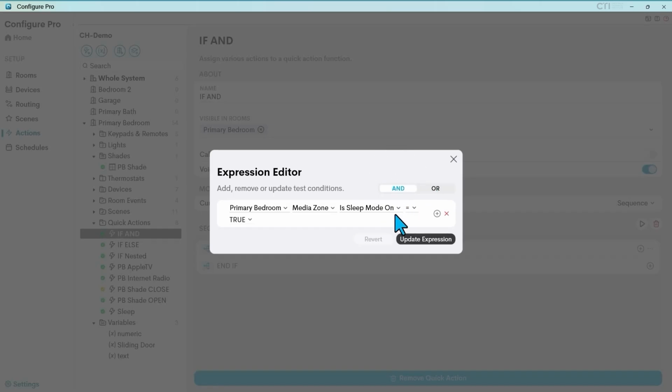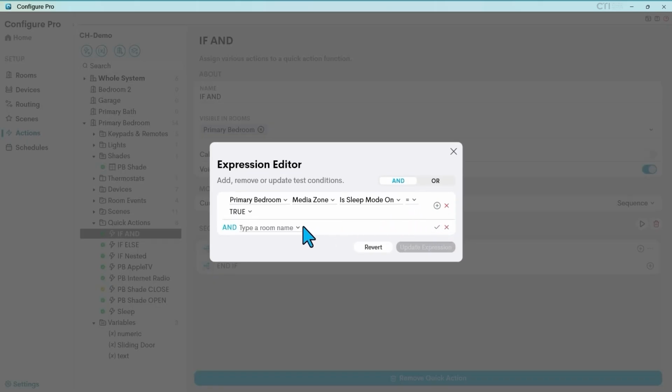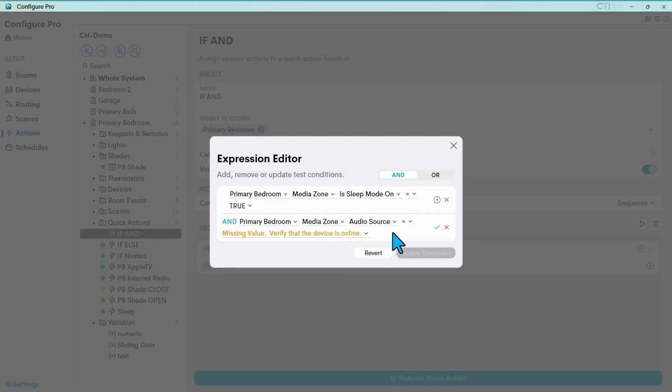Then, click on the plus next to the first condition to add the and. Select primary bedroom, media zone, audio source, and internet radio. Click the green check and then update expression. Our if now has two conditions that must be true. Sleep mode must be on and internet radio selected in the master bedroom to qualify.